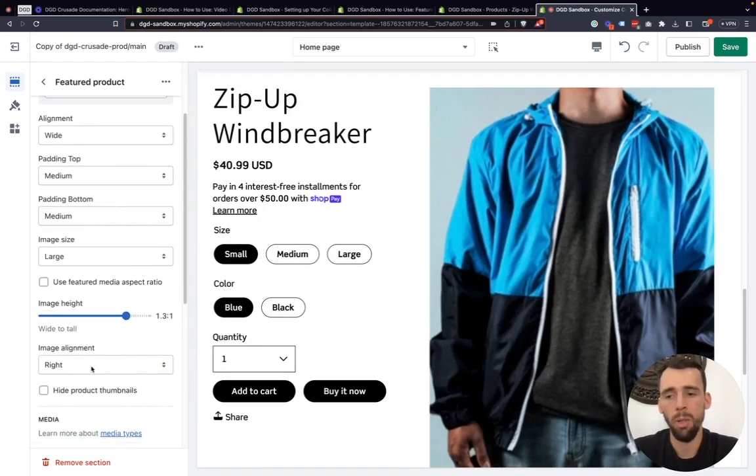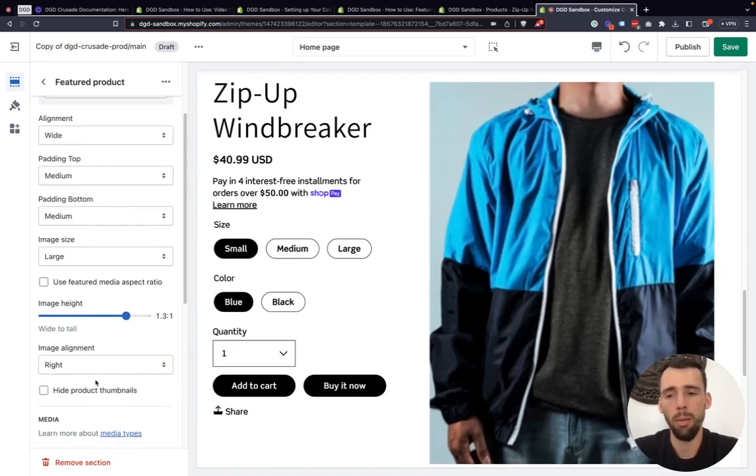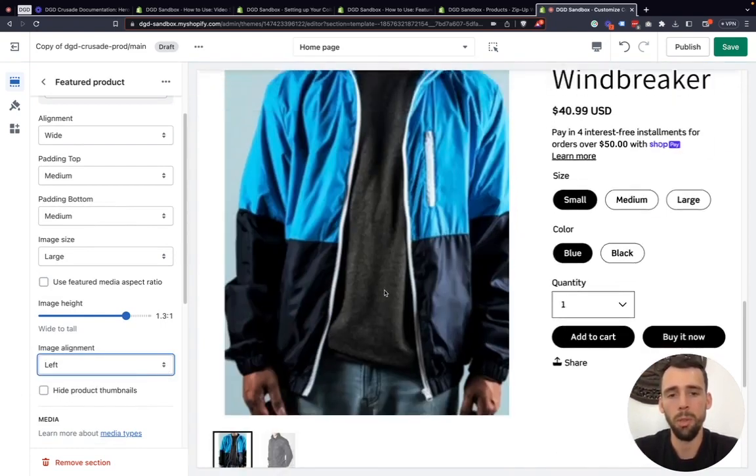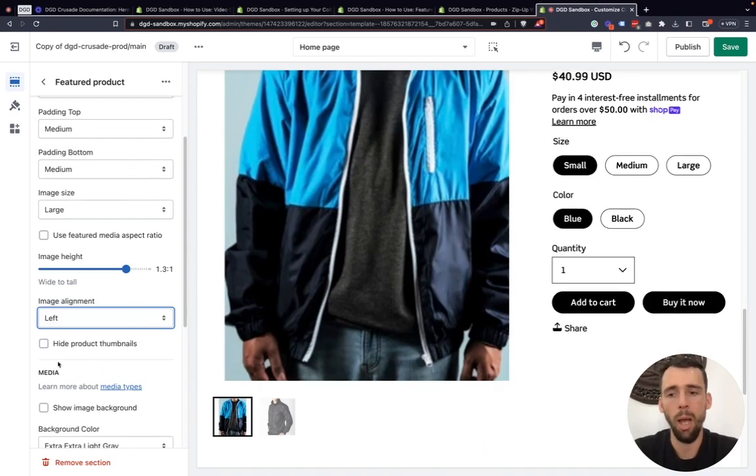Then you have your image alignment. So do you want the image on the right or the left side of this area? So there you have it if you want to switch it. And you have the option to hide product thumbnails.